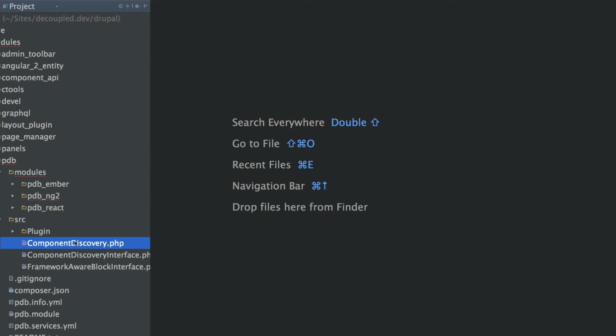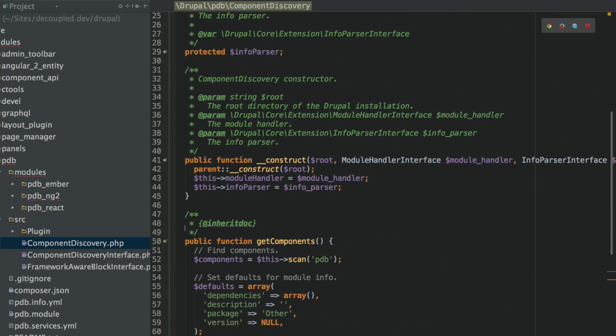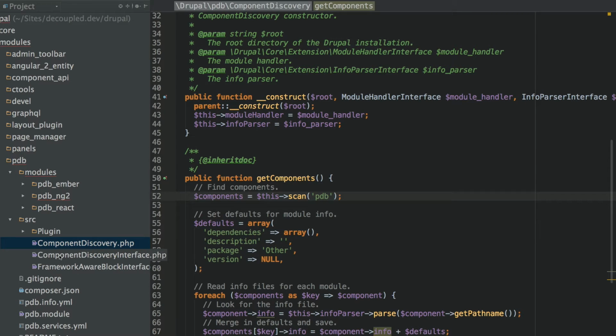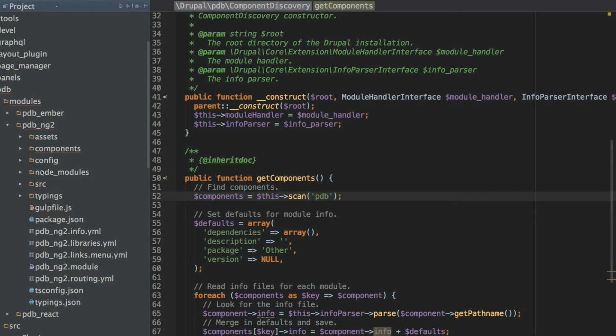Component discovery. Because we're using YAML files now, we are leveraging the exact same discovery mechanism built into Drupal 8 core that is used for finding modules, for finding themes, for finding profiles. The only difference is that we've made a new type, which is PDB. So this exists on the same kind of hierarchical level as a module or a theme or a profile. And we're leveraging that exact same discovery mechanism instead of having to write our own, which is what we had to do for weather.